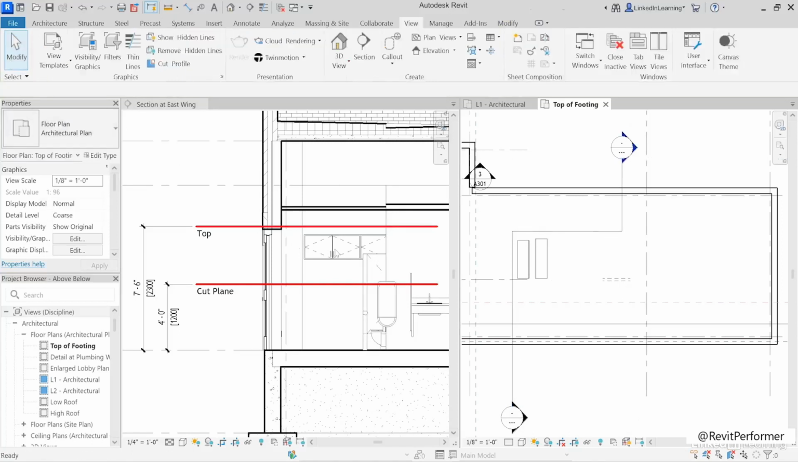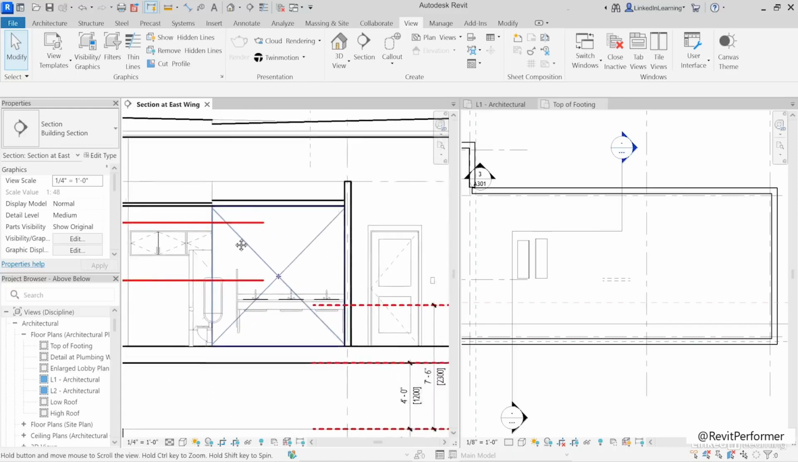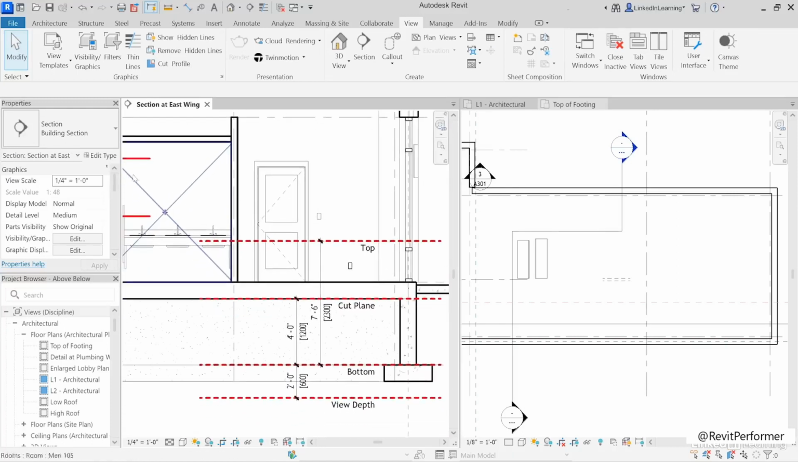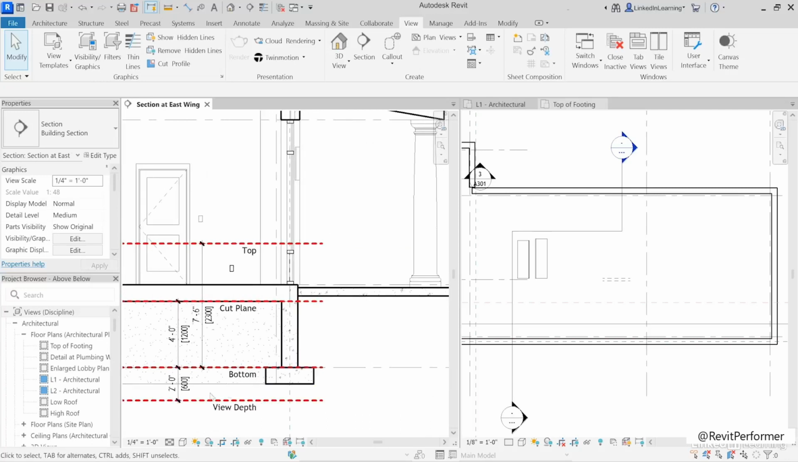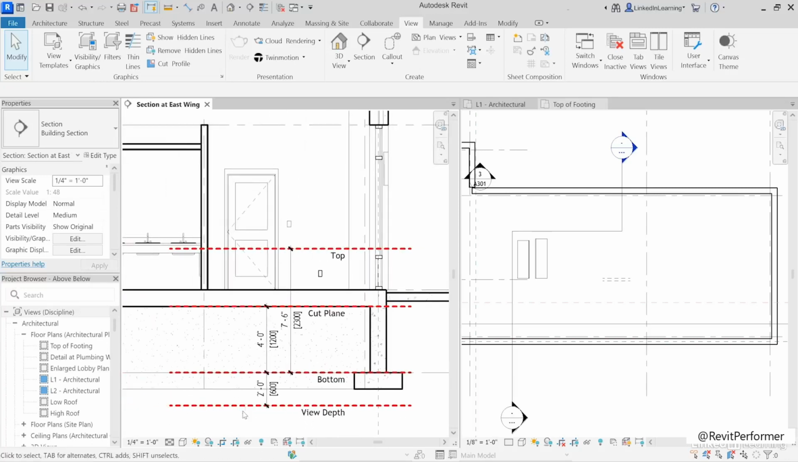I'll click the modify tool to cancel. And now I'm going to take the section and pan it over. And I've got some additional illustration over here, which will start to explain what's happening. The top of footing level is here. That means that when you measure 4 feet or 1,200 millimeters above that, your cut plane ends up right about there, just below the slab. If you measure 7'6" or 2,300 above that, the top of your view range ends up going right through the middle of these countertops and, of course, through the middle of that generic model opening. And that is why these three elements are displaying.